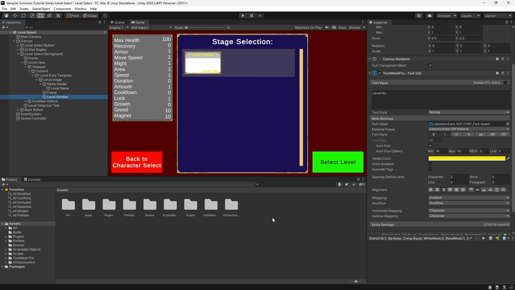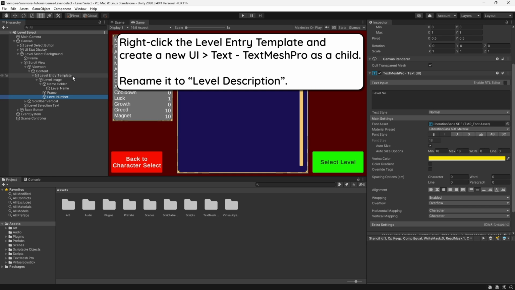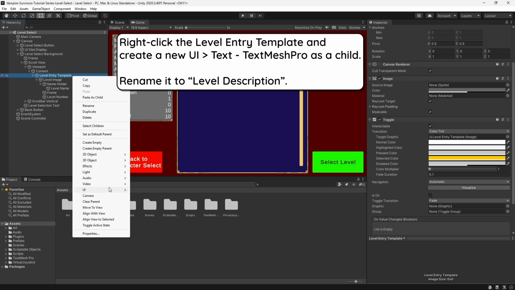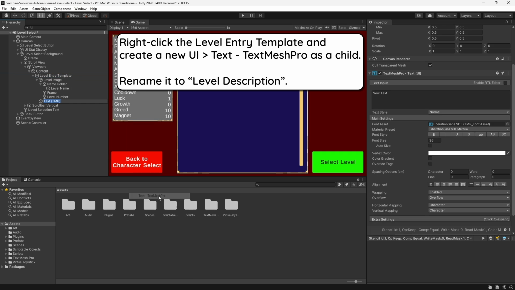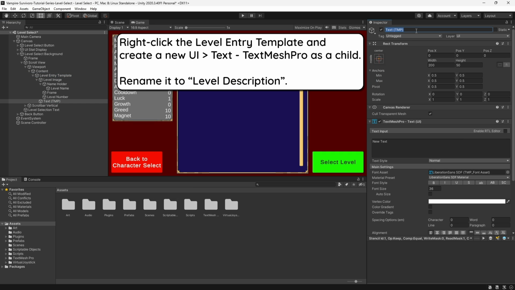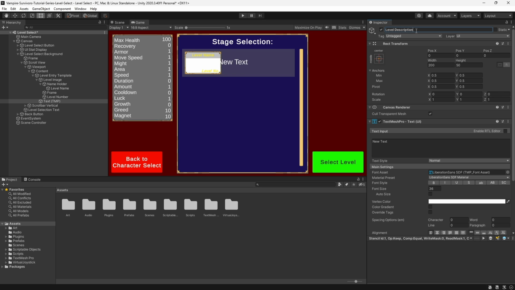For the last template game object, we'll right-click on the level entry template and create a new UI text mesh pro, and we're gonna call this level description, and we'll set its rect transform to the following values.